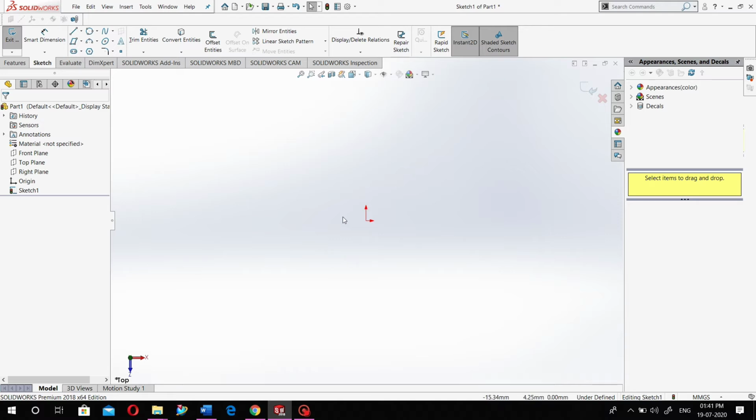So today we are going to start the second tutorial. In this we are going to learn three different commands, that is a circle, a rectangle and an arc. So let's start with the circles. I have already selected the plane, the top plane. Now just go over to circle.